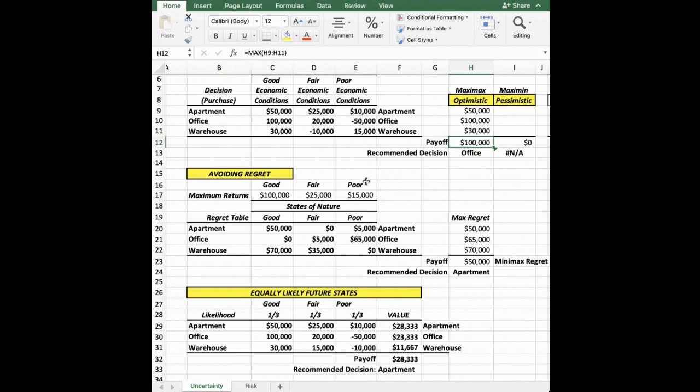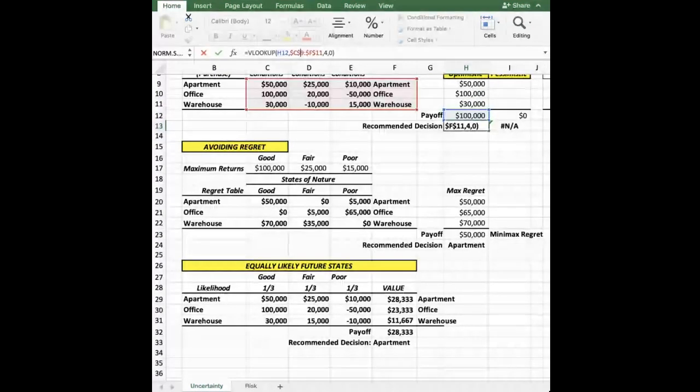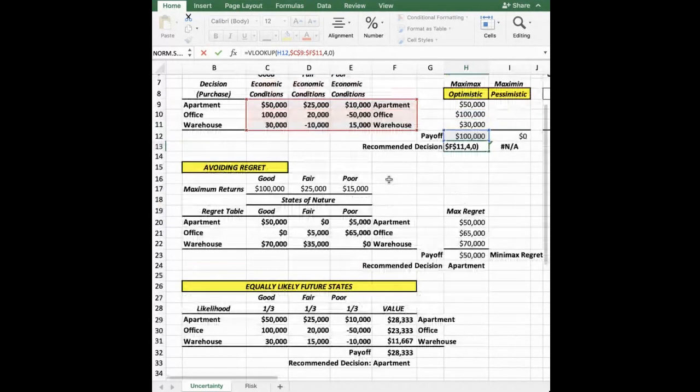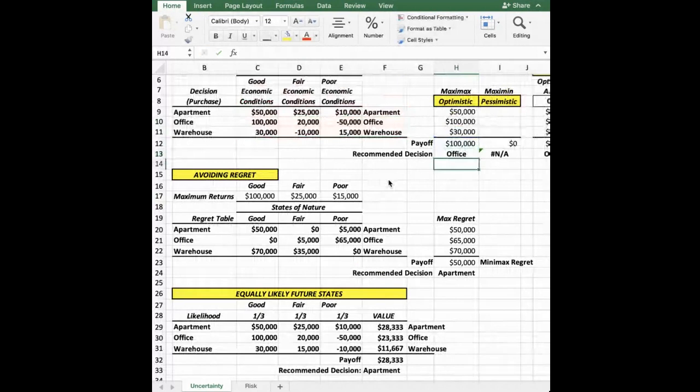Optimistic payoff is 100,000. This is another formula that you can use, called the VLOOKUP formula, in this cell. I'm not going to go into that, but you can certainly Google it and find out how to use that formula. It's a very handy formula. So we know for the optimistic viewpoint, the return is $100,000, and we know that the decision is to the office.